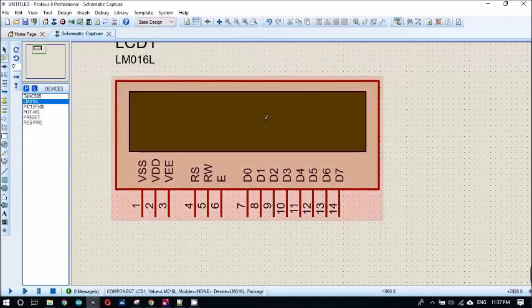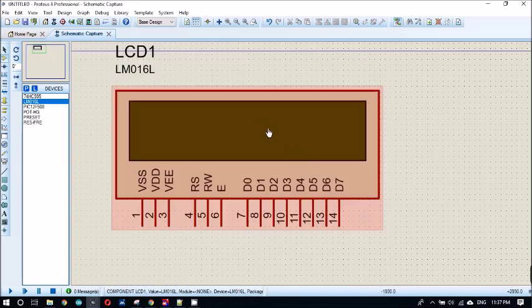Okay, in the LCD they have two different data types. One is the instruction command and the other one is the data command. For example, if you want to display character A, it is a data command. If you want to clear the LCD, it is an instruction command.